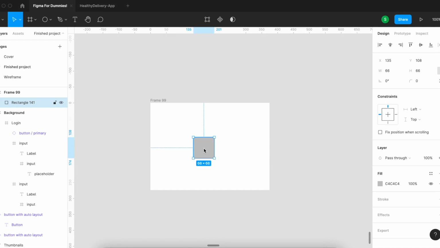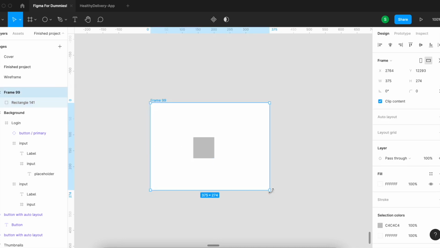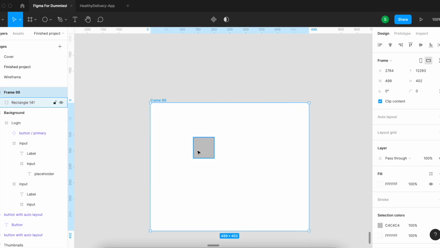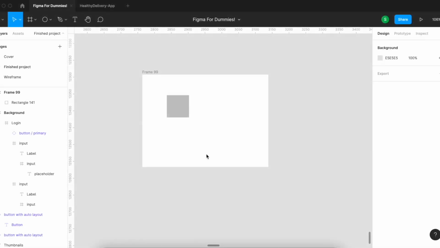By default, my rectangle has left and top constraint. This means this rectangle will keep relative position to the left and top of my frame. In other words, if I scale this frame, this rectangle will stick to the left top corner. I think you get the main idea of constraint.